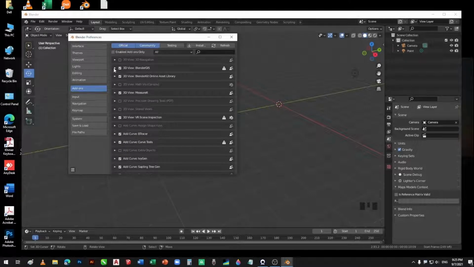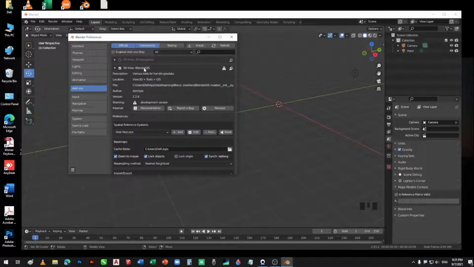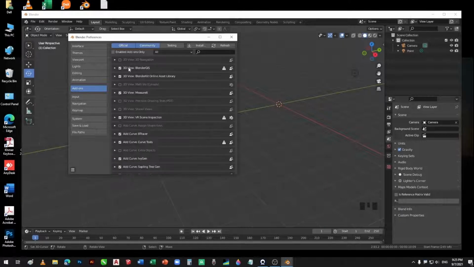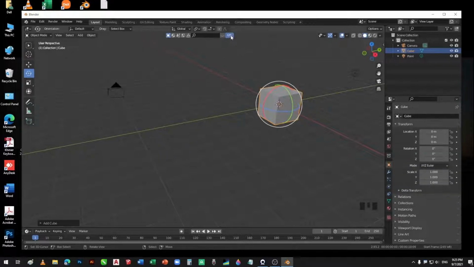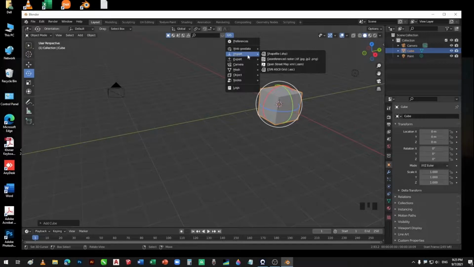Here, I will add the Blender GIS add-on that I already downloaded. It is free, and we could use it for modeling like in GIS software. Check the box in front of the add-on to enable it, then go to the Save and Load button at the lower left corner, then exit. Here you see the Blender GIS menu popping up with functions like add shapefile or create 3D map.